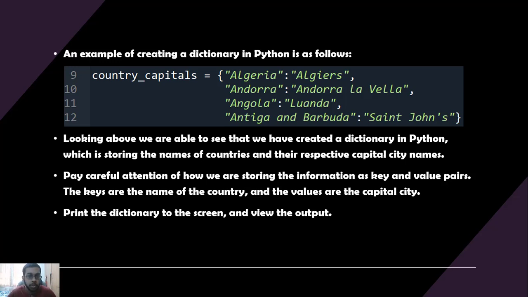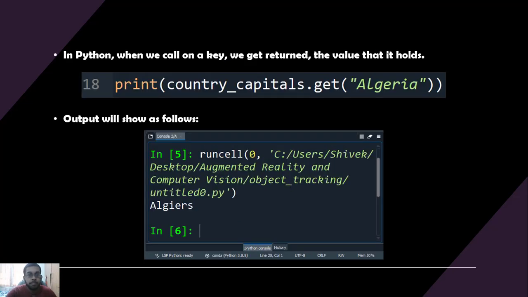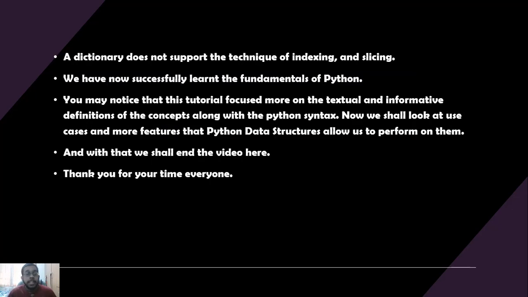Print the dictionary to the screen and view the output. print(country_capitals). In Python, when we call on a key, we get returned the value that it holds. print(country_capitals.get("Algeria")). Output will show as follows: Algiers. A dictionary does not support the technique of indexing and slicing.